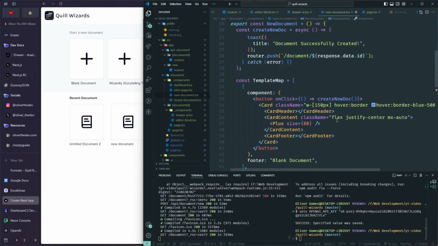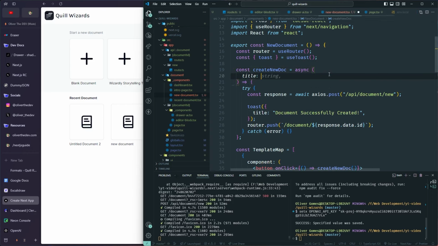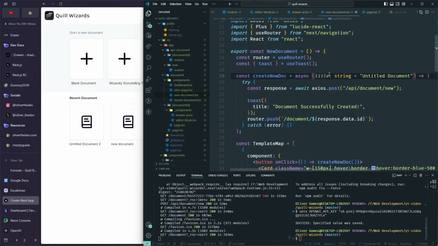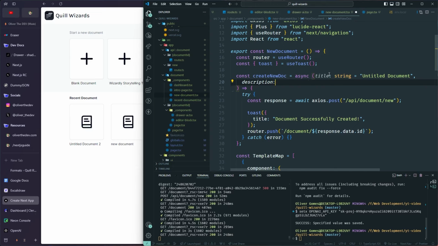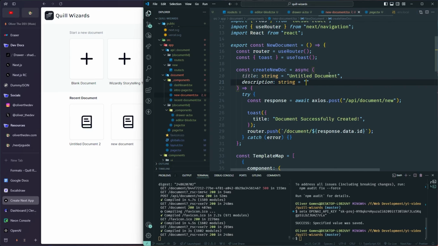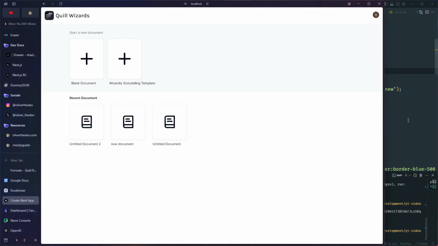So create docs is gonna take 2 parameters. The first parameter is going to be the title and description. So what we're gonna do over here is we are gonna have title. It's gonna be a string, and by default, it's gonna have untitled document. We're also gonna add a description, and by default, it's gonna be a string. It's gonna be empty. So these are the 2 parameters it's taking. So this is for the resume template over here.